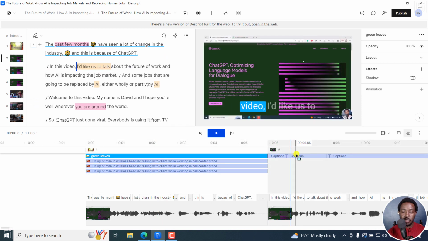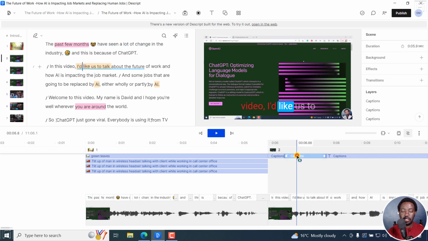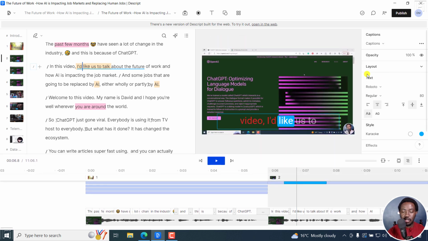Let's look at this particular section. This has captions and we can play. In this video, I'd like us to talk about the future of work. So for example, right here, I've got some text, or in this case captions, with this selected, and then the text layer and the text properties right here. You'll now see this option for standard case and this for uppercase.